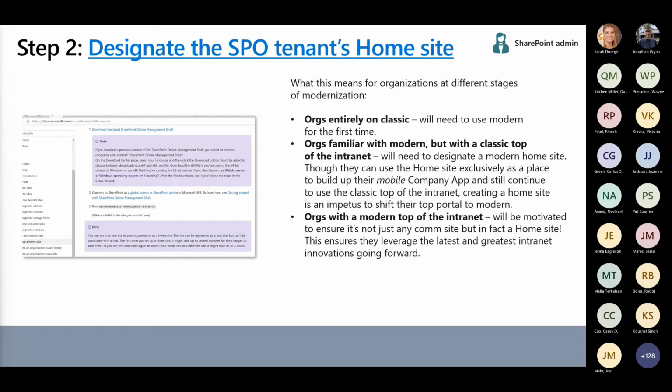And then once we have that new architecture, we can designate that tenant's home site. So it's an easier transition for your users from using classic to modern, so that they can start using Viva Connections from there. Because again, just to reiterate, everything from the SharePoint page side of things needs to be modern for the Viva Connections site and the page.